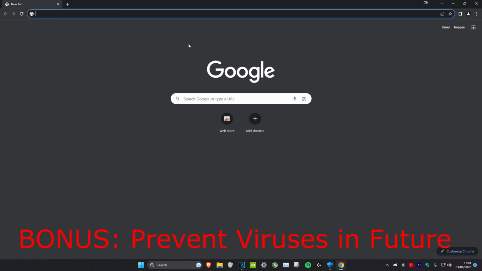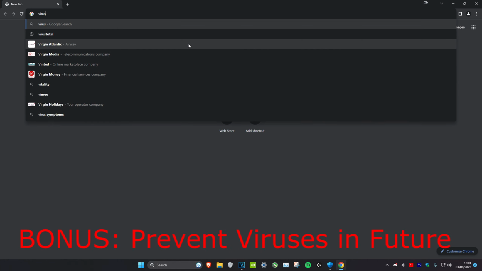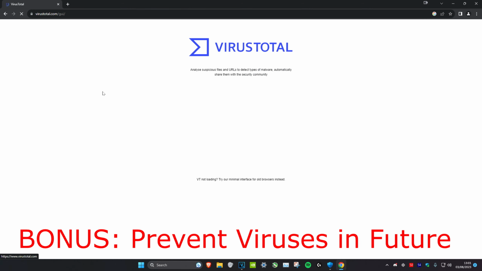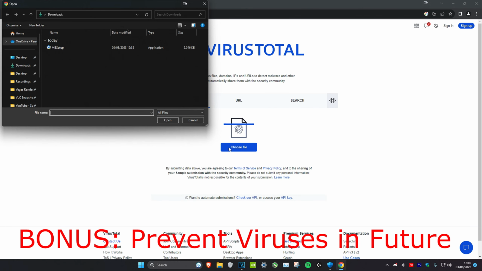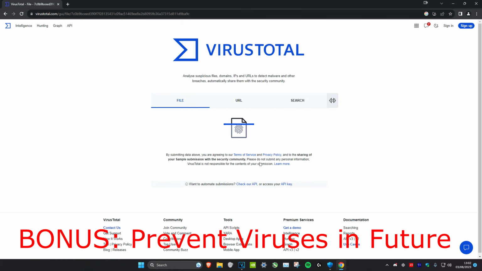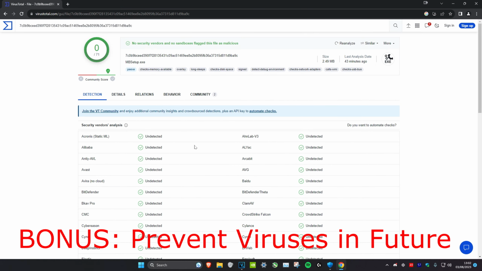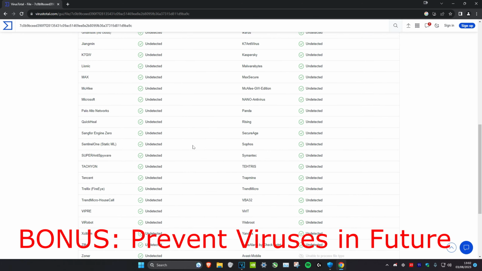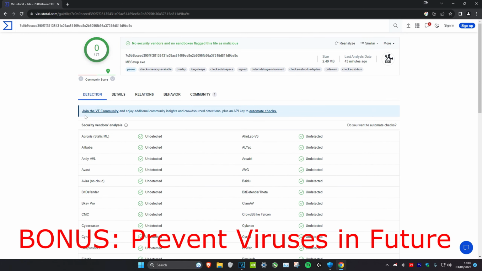Whenever you download any file, head over to any web browser and then type in VirusTotal, and then click on it, and then you want to click on choose file, and then head over to downloads and then select any file that you want to check, and then this should come up. This scans it using 50 antiviruses. So everything's undetected, so it's most likely a safe file.